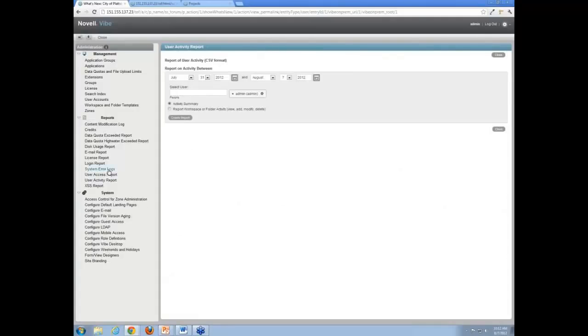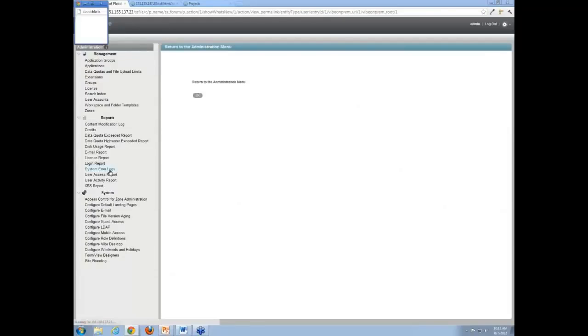The system error logs: when you select system error logs in the console, it will automatically bring up a pop-up and create the logs and save them to your machine. I'm not going to do that right now, but when you click on that, it'll just send you to the directory of where they're located. You can open it up and then see all the error logs that you have in your installation.